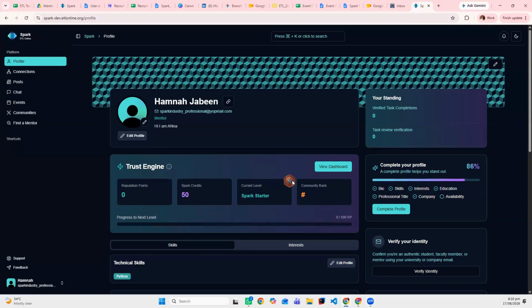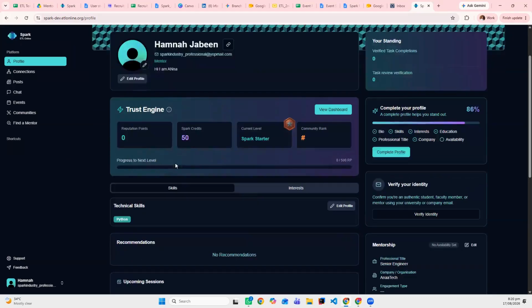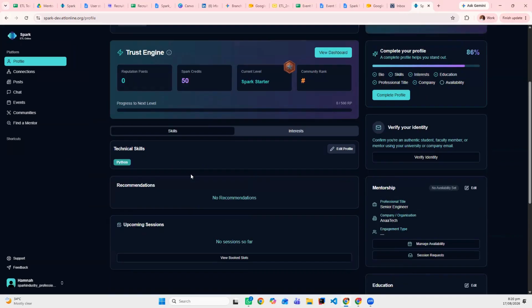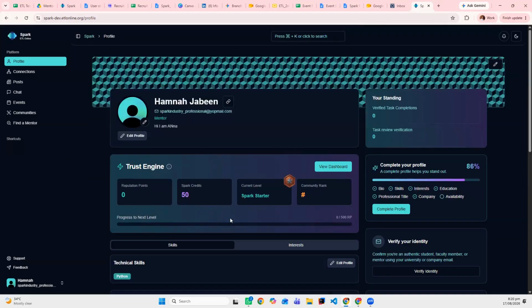Once you have completed your introduction phase, you're going to be shown this profile screen where you can see that you have the designation of a mentor. You can have your email address over here, and then you can also edit your profile. Here's the trust engine. Here are the recommendations, which would have all the feedback that you get from your engagement on Spark. And here you can see your complete profile section.